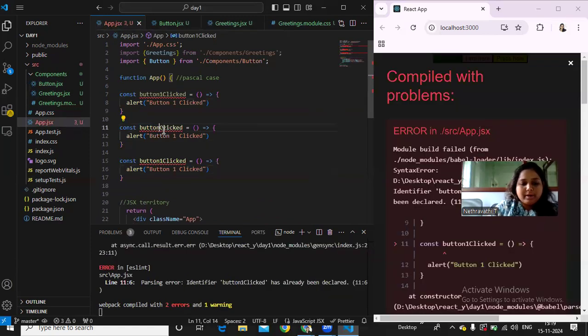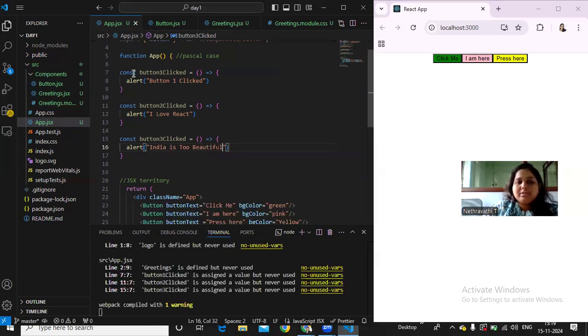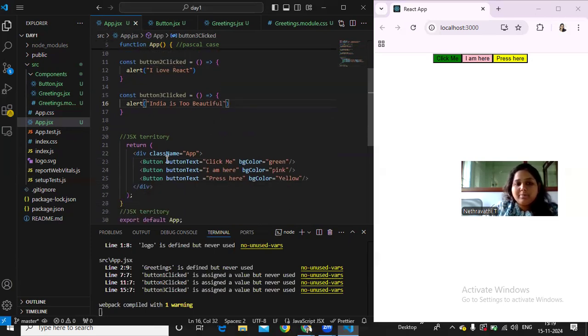So if my button 2 is clicked, what should it give me? It will give me "I love React". If button 3 is clicked, then it will give me "India is too beautiful". So these are the event handlers I made for each of the buttons.